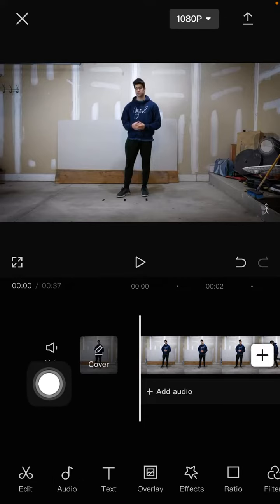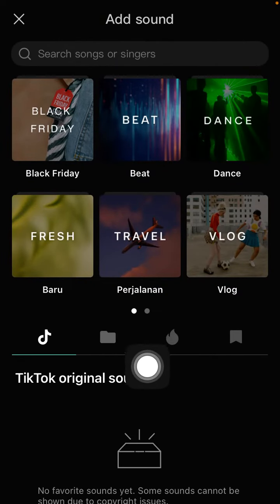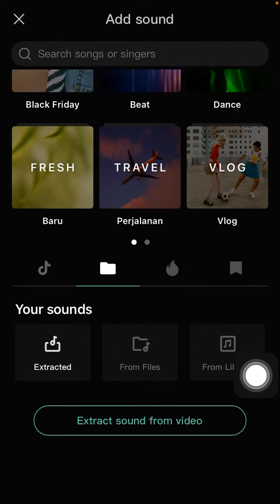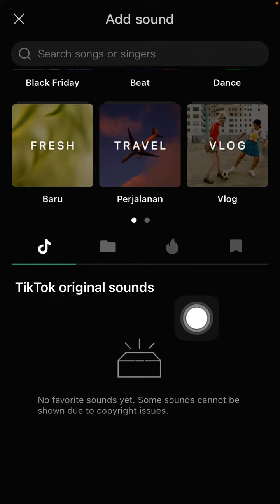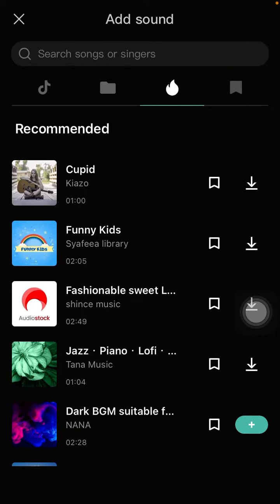You're just going to click audio and then select sound. So you can select file. You can add audio from your files. You can add audio from extracted video. You can add from TikTok sound, just link to TikTok, and then you can select audio available here.